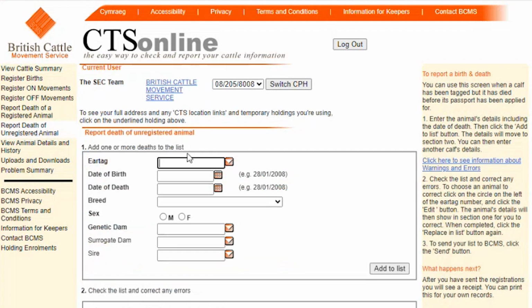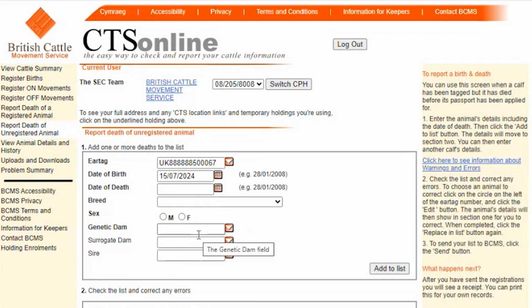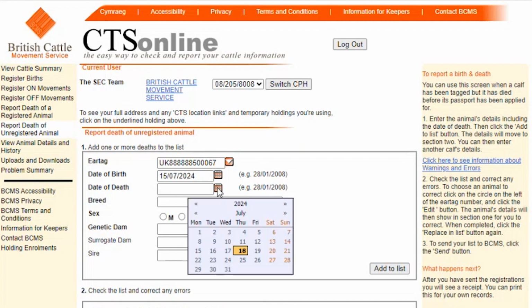Choose the relevant AirTag number from the list by either clicking on the drop-down arrow to see all the tags available on your holding or typing in the animal number from the AirTag. Once you've found and selected the right tag, click on the calendar icon and select the date of birth. Then click the calendar icon below and select the date the animal died.